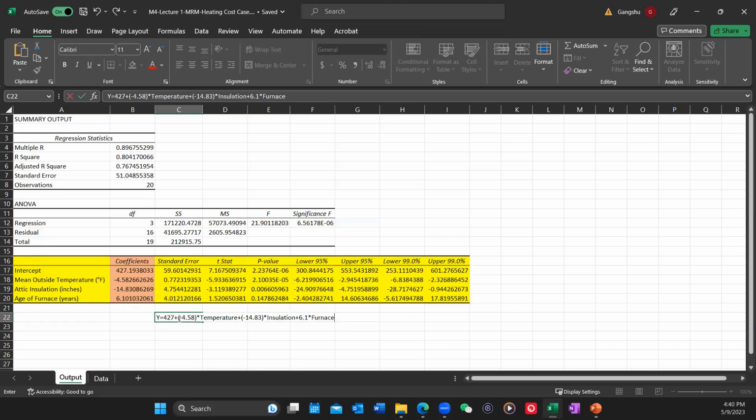Of course, you can further improve the equation. For example, you can say furnace age, right? And insulation, that would be thickness, right? And you have the temperature, outside temperature. So it's kind of small detail you can improve. For example, you don't have to have parentheses here. You can just have negative 4.58. You can just have negative 14.83. And this will give us the multiple regression model we need for this heating cost case.